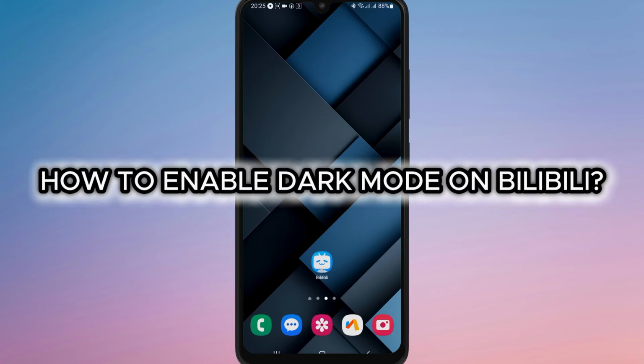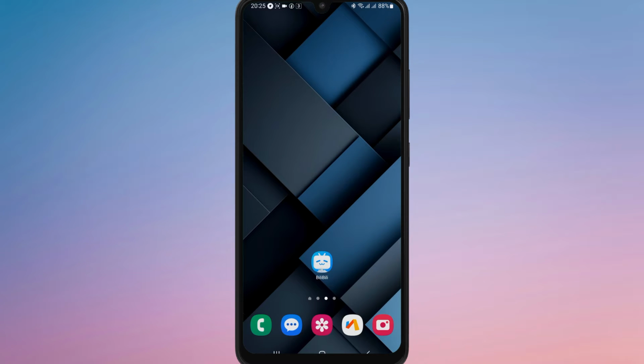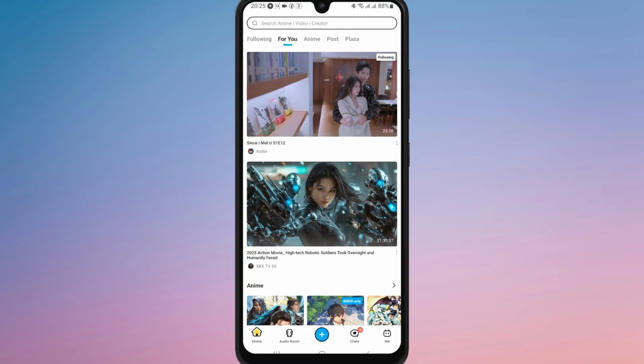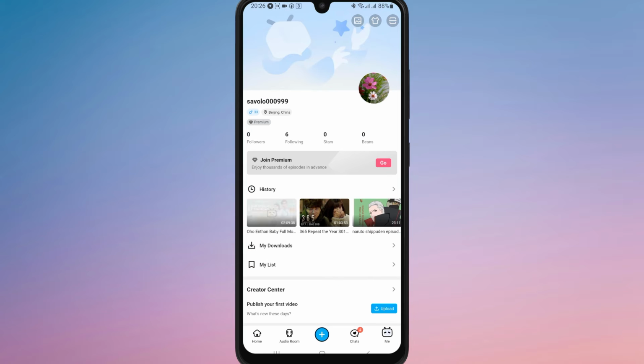How to enable dark mode on Bilibili. First of all, open the Bilibili app on your device and make sure you are logged into your account. Once the app opens, tap on the Me icon at the bottom right corner to access your profile.